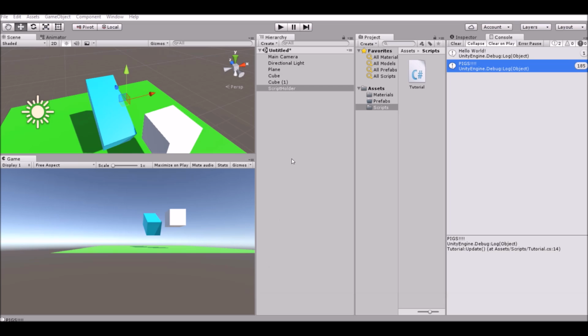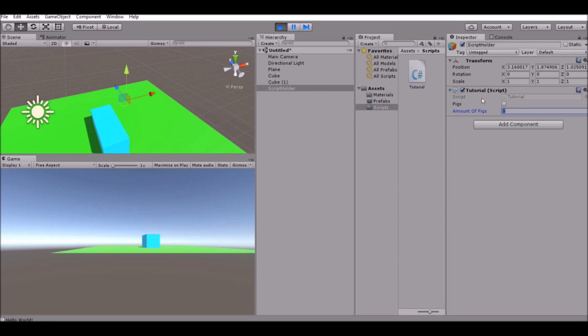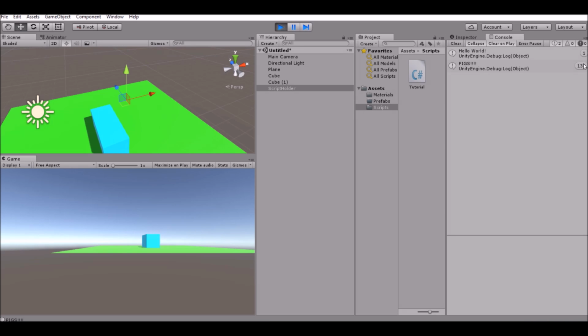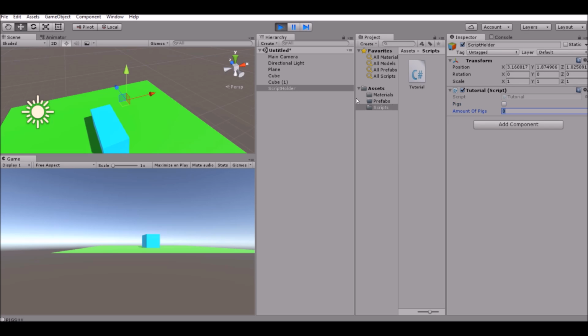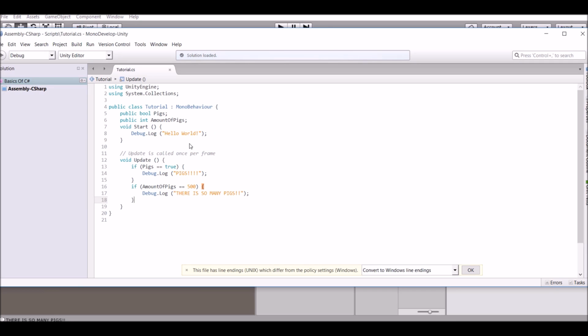So if we played this, in the inspector we have an amount of pigs and pigs. Let's enable pigs, and it's going to say pigs. Let's disable it, and it's going to stop updating. It's going to stop spamming that out. I'm going to set the amount of pigs to be 500. Now, there's so many pigs. It says that right there. So, that is the integer.